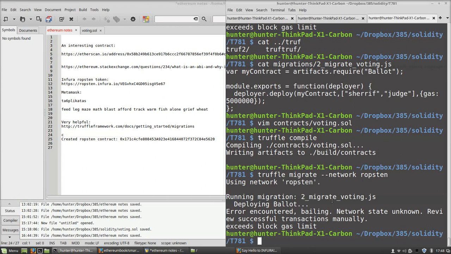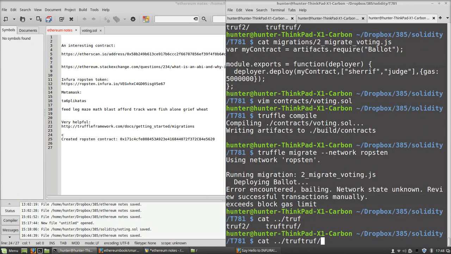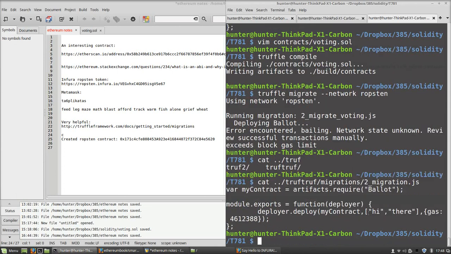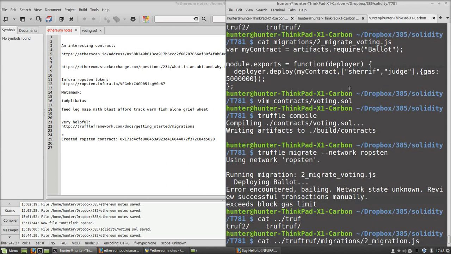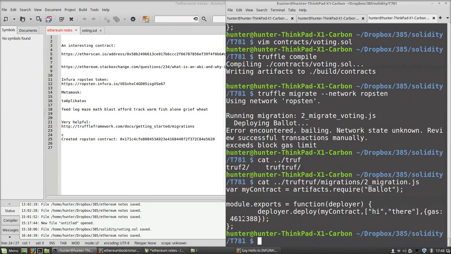Okay, let's dump the other one to the screen and see if we can see what the difference is between the one that works and the one that doesn't work. So they look very similar. Here's the one we have. My contract: artifacts.require ballot. Function deployer, deploy my contract, gas, blah blah blah. And now this says gas so and so.